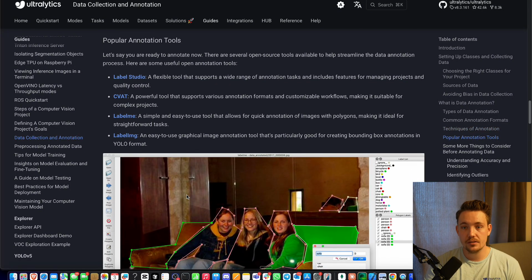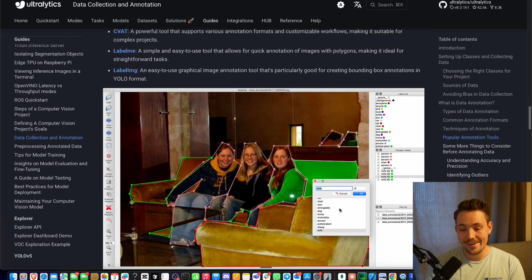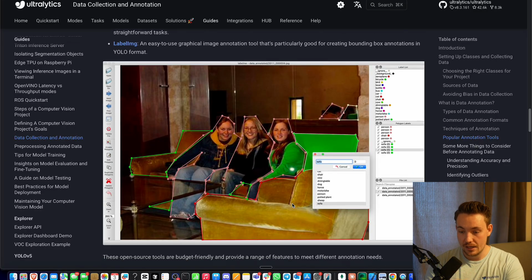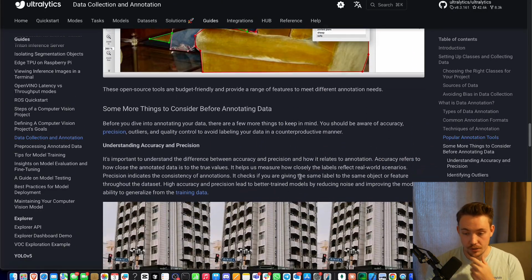It's just some very basic programs, very simple to get started with. You choose if you want to use polygon zone, bounding box, and then you draw it with the mouse. You specify the specific label or class that you want to assign to this annotation that you have just done.